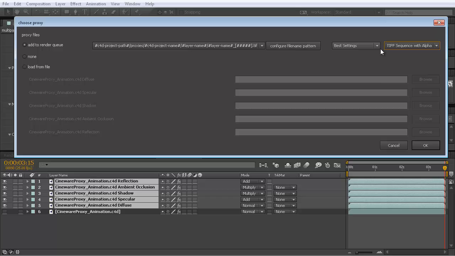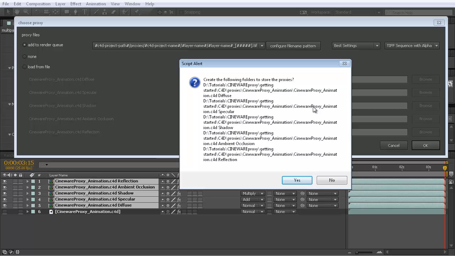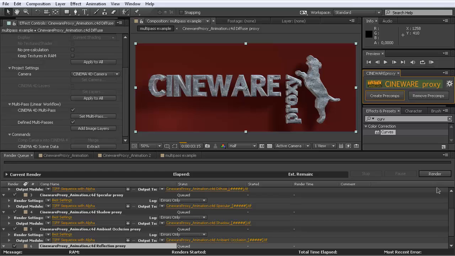But we leave it here all at the defaults and click on OK. Now it creates these folders for all the render passes, and you say, yes, I want to have them. And now in principle, I could again click on render and wait until they are all finished. But now I want to show you something even cooler.